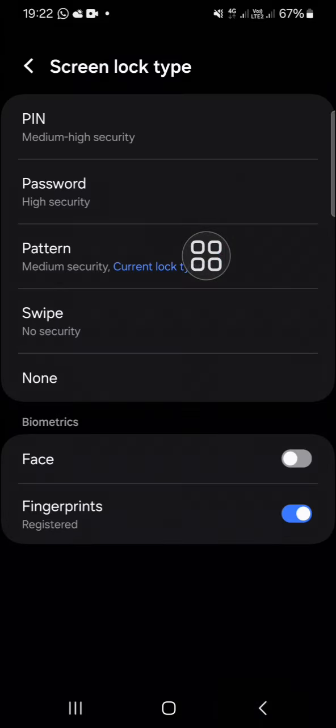Alright guys, and that is how basically we can change our lock screen pin on the Samsung Galaxy phone.